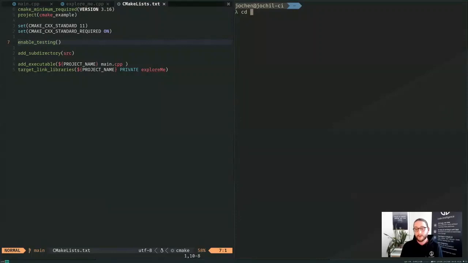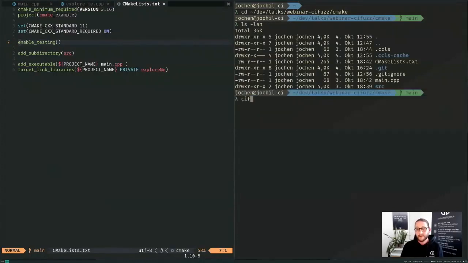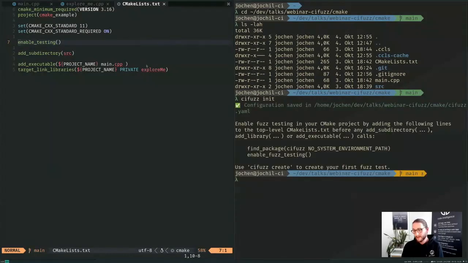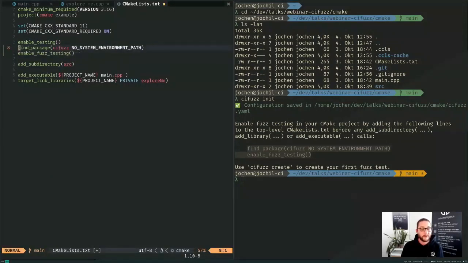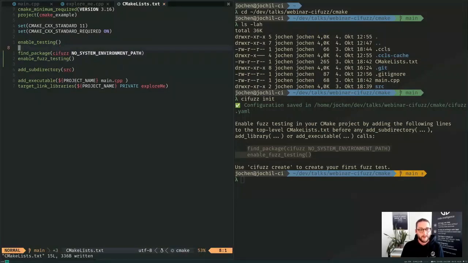So what do we have to do? The first step is to initialize the project. You can do it with ci-fuzz init, and then it will show you the next steps necessary. So in this case, we have to include our CMake package and enable fuzz testing. This is stuff that was installed by the installer we saw before. So we enable fuzz testing.